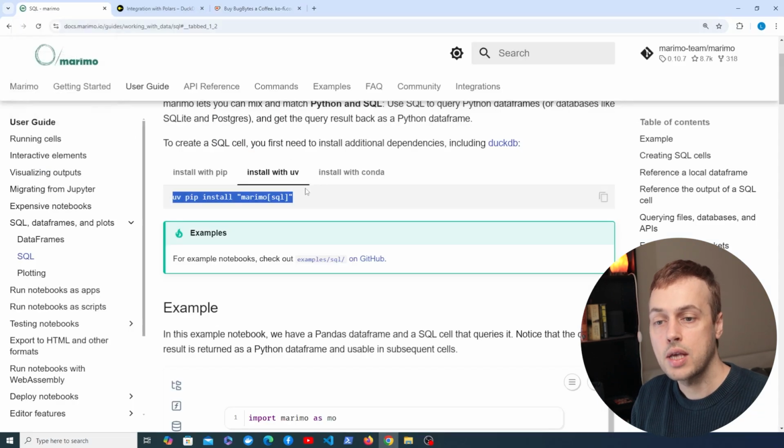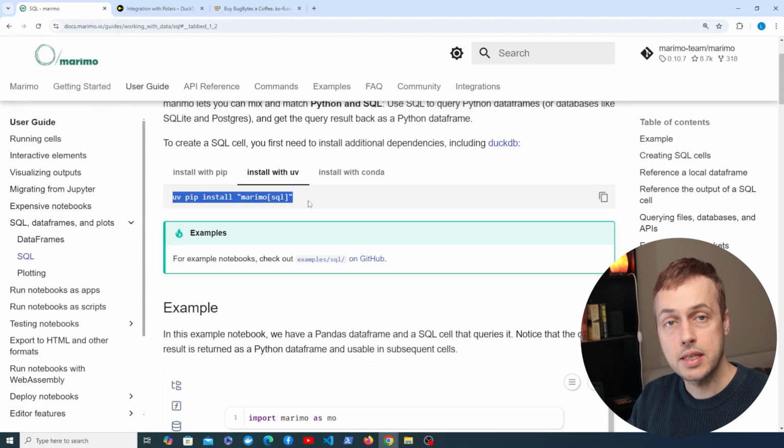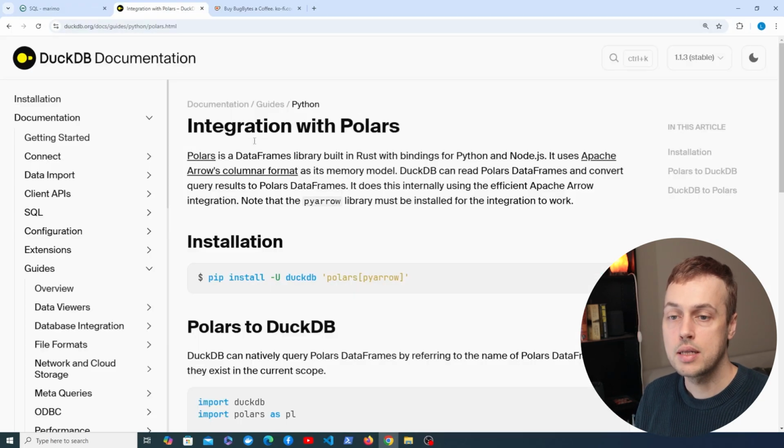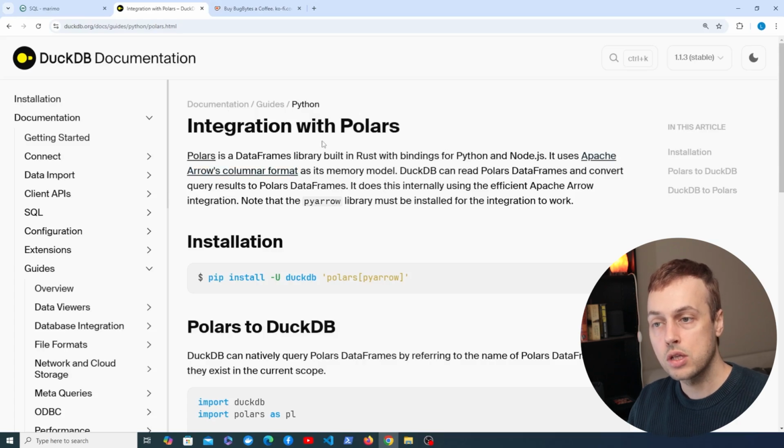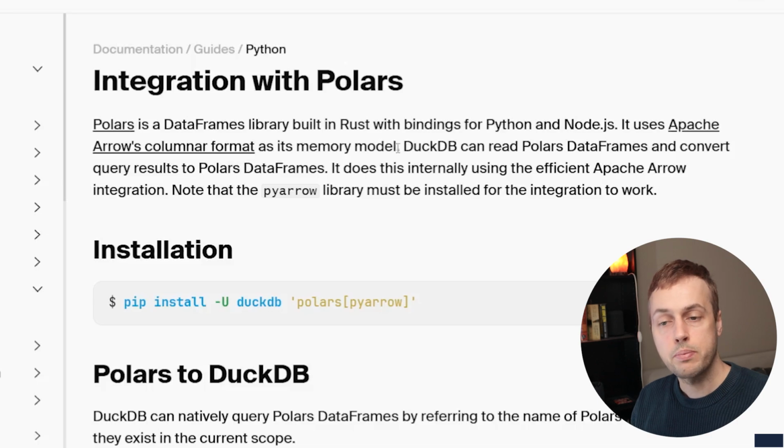Now, after you install these SQL extras, if you're using Pandas data frames, you're good to go. If you're using Polars data frames, there is one extra dependency that you need to install. So I'm going to go to the DuckDB documentation on integration with Polars. Now, Polars basically uses the Arrow columnar format as its memory model, and this is different to Pandas, although I think the modern versions of Pandas also have support for this. But in order for DuckDB to read Polars data frames and convert query results back to Polars data frames, you need to install the PyArrow library.